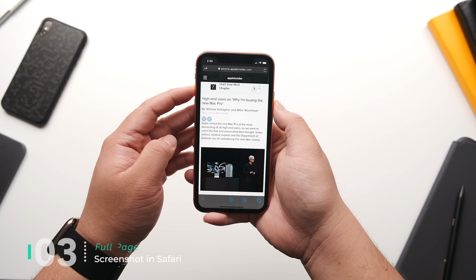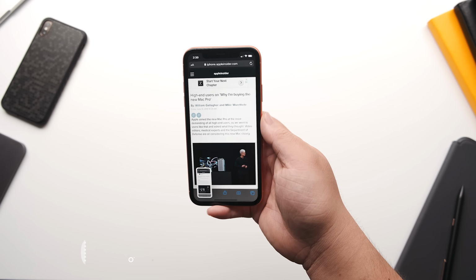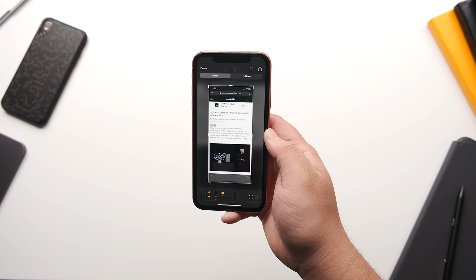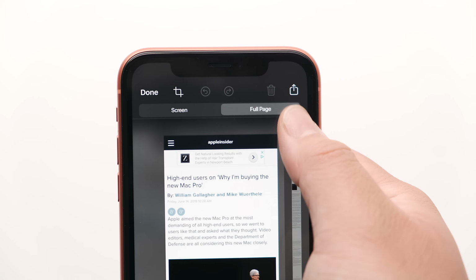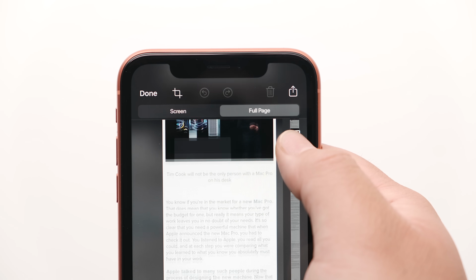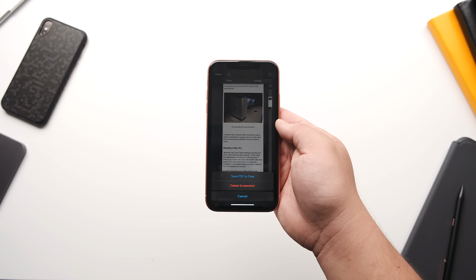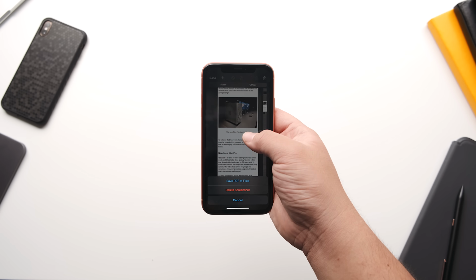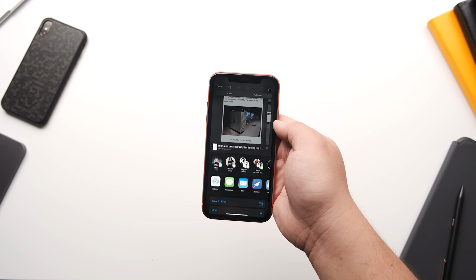Next up is the ability to take a full page screenshot in Safari. Just like on iPadOS, with iOS 13 on an iPhone, you can now also screenshot a full web page that you can annotate on and save as a PDF directly to Files. Or you can also share it with your contacts using the new Share Sheet window.